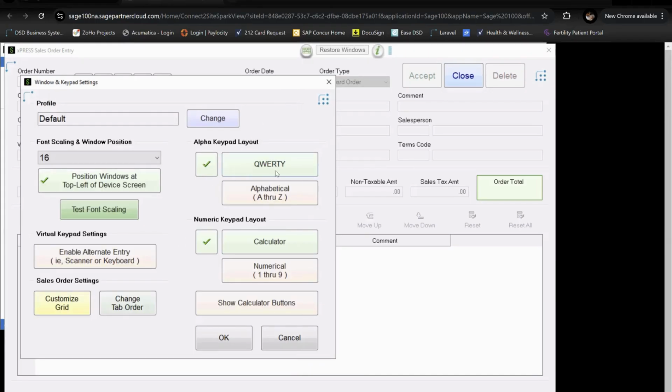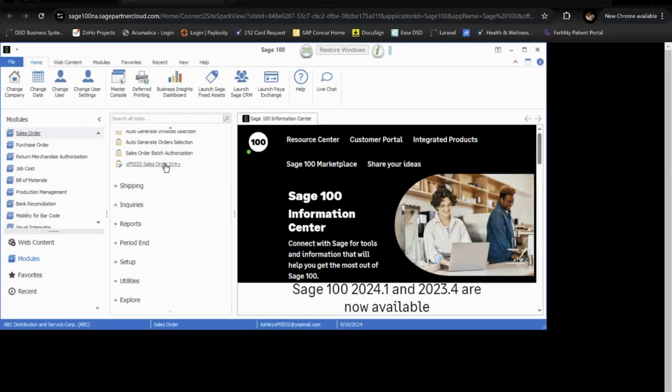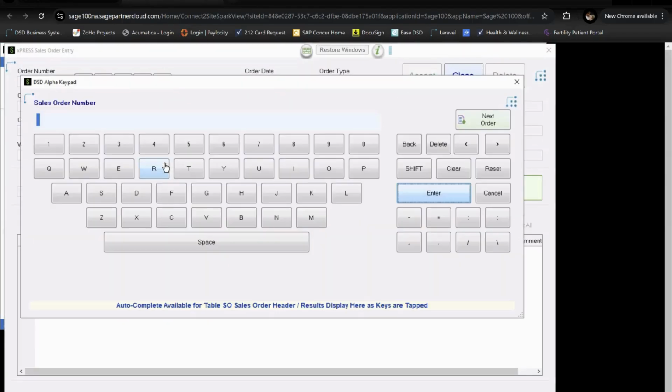Next, we have different layouts for your keypad. So you have the QWERTY keypad, or we just have an alphabetical A through Z, depending on how you want to enter your orders. And then we also have different keypad layouts for your calculator, or if it wants to be numeric, or if you want to show calculator buttons, yes or no. And if you make any changes when you click OK, it's going to tell you that the profile has been changed, and that's going to go ahead and close the screen and make you reopen so those changes do load for you.